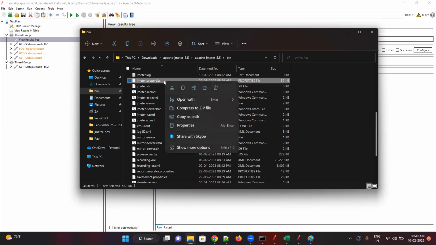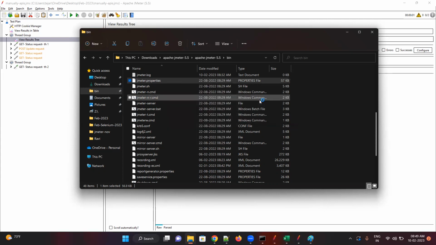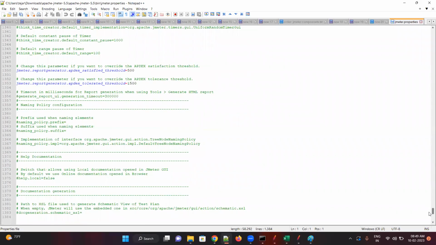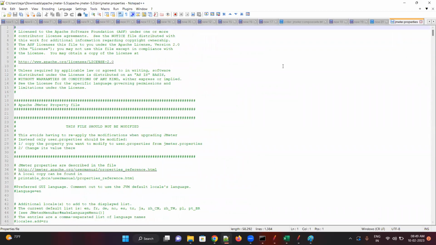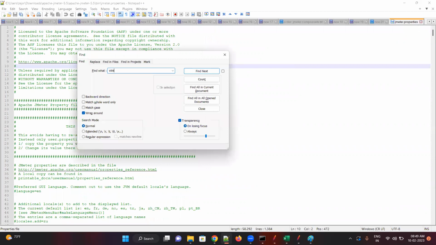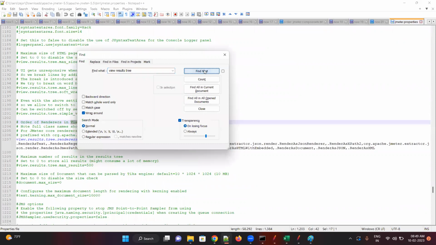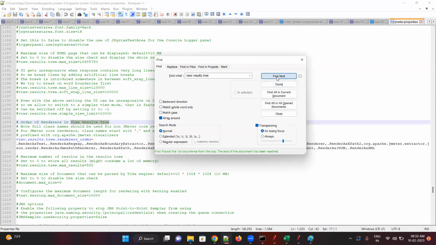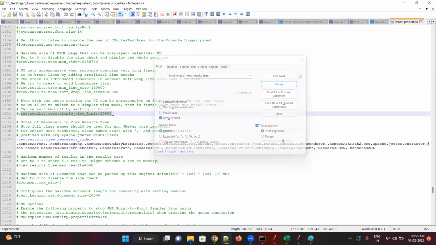Okay, let's open it in Notepad++. So you will see this is a properties file. It is around 1300 lines. As of now, we are looking into the view registry, so just press Control F and search for view registry. Okay, not this one, find next. Got it only here. If you see here, the view registry sample limit is 10,000. So it will display 10,000 lines. After that, it won't display.